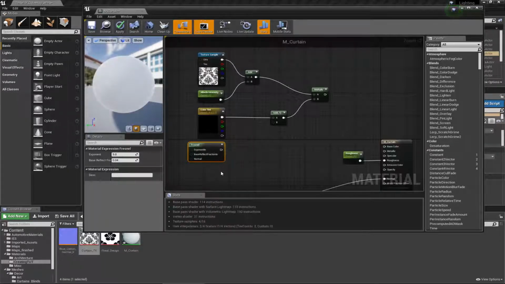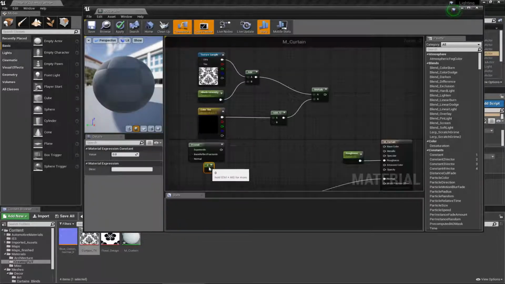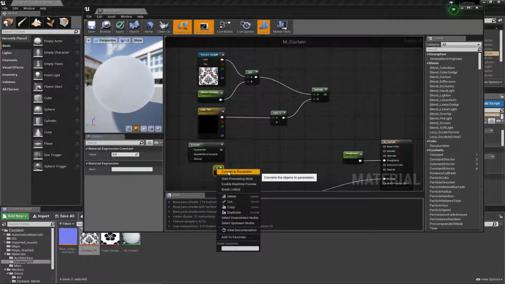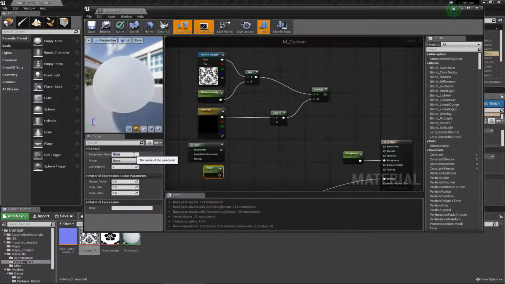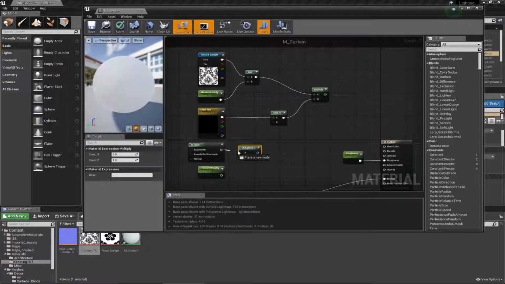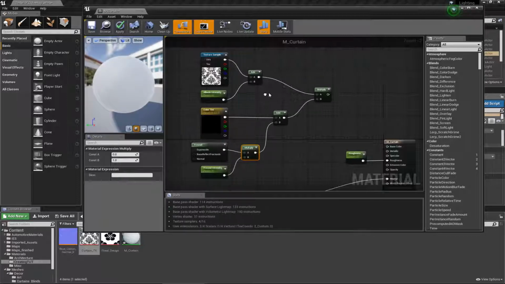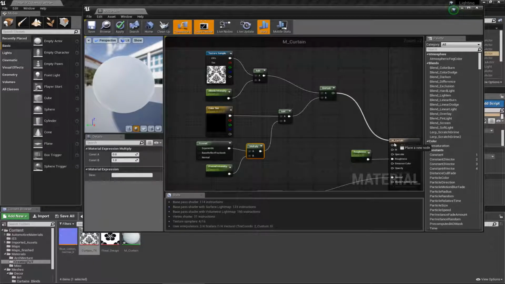and again we need a controller for the Fresnel, so we're going to use another parameter. So press 1 and click, right click, convert to a parameter, and let's call this Fresnel intensity. All right, so I want to multiply both of these together again. So this thing is going to go into A, this is going to go into B, and this one is going to go into this add.